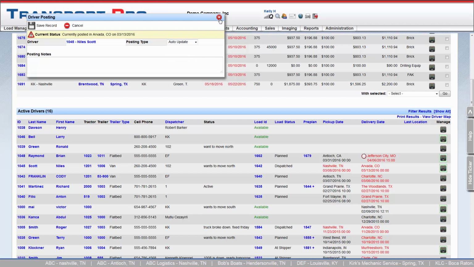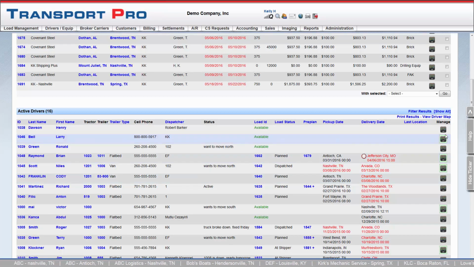If you have a Qualcomm interface, you will see the E-log icon. This gives you the ability to communicate directly with your driver. You can also dispatch a driver from here as well.